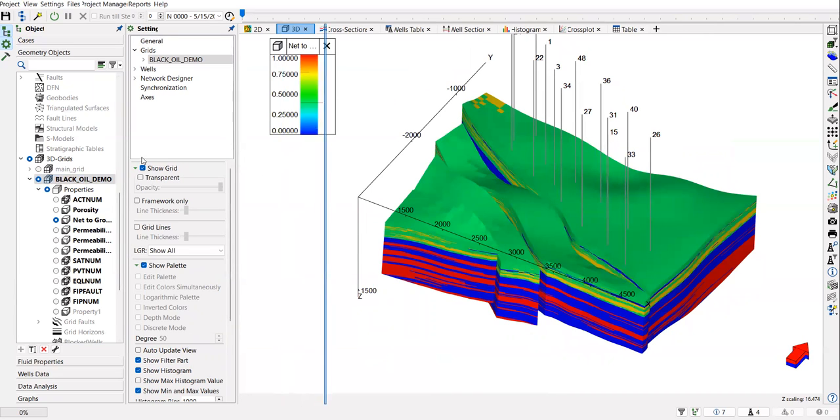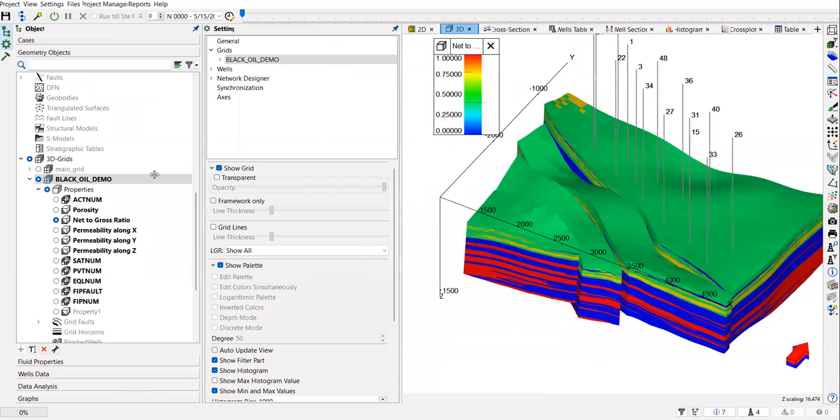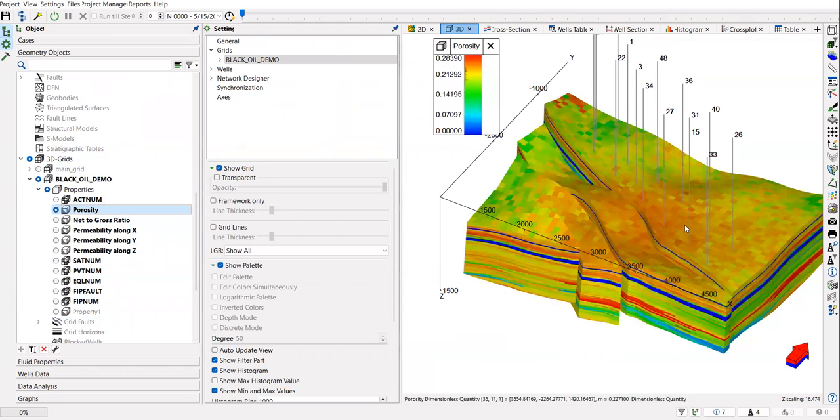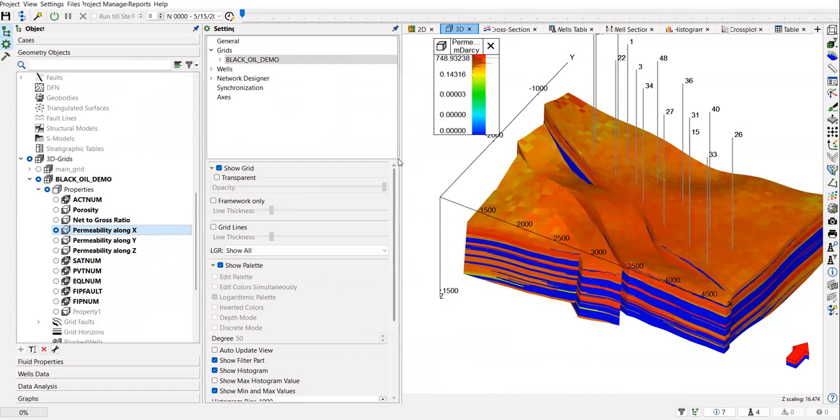In our initial properties, we have the ACTNUM. This is usually to make a zonation: where are the zones with the active grids, and where are the zones where the grids are not active. So we use ACTNUM for that, and then porosity, net to gross, and permeability along X. You can see the value on the palette.